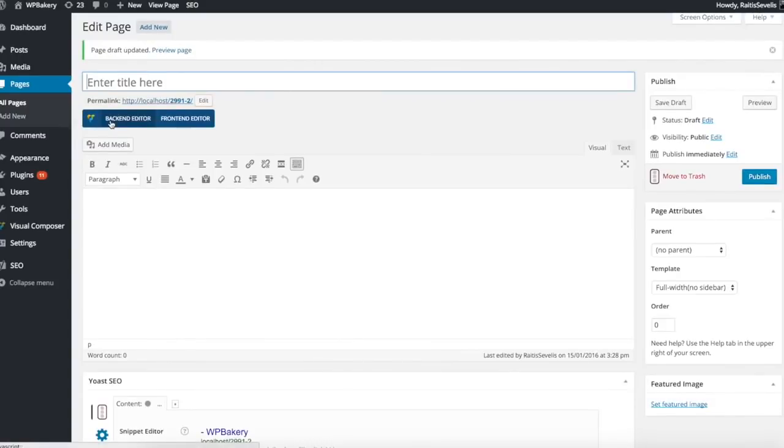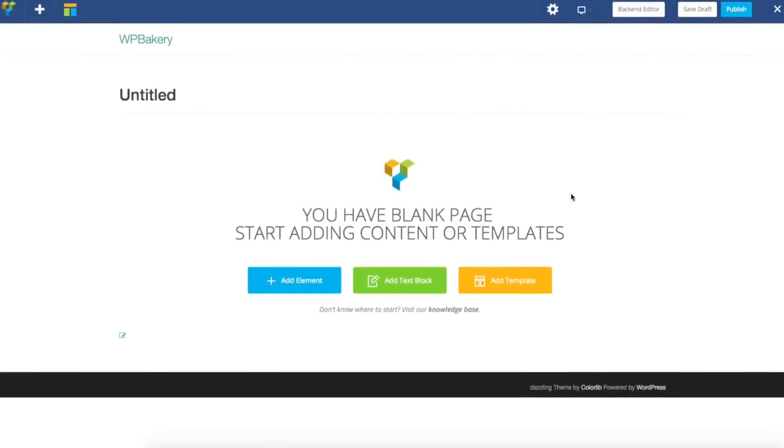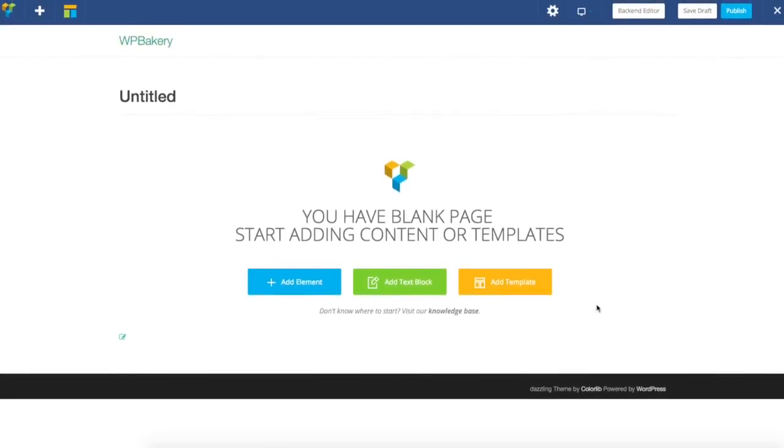You can use the backend editor or you can use the front-end editor of Visual Composer. Today we are going to look at how to use the front-end editor. So I'm just going to push the front-end editor button and I will be automatically redirected to the Visual Composer front-end editor. As you can see, I have a blank page without any title specified and without any content.